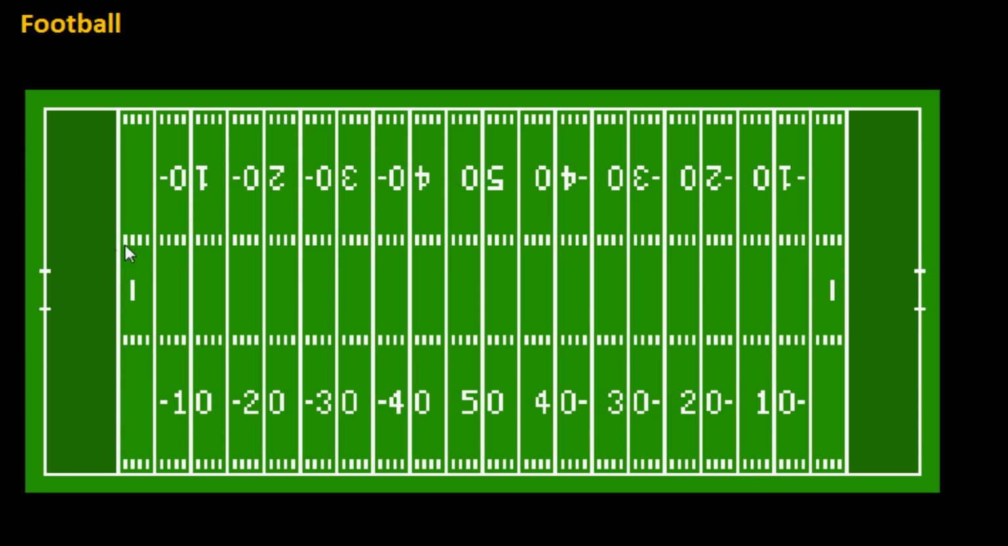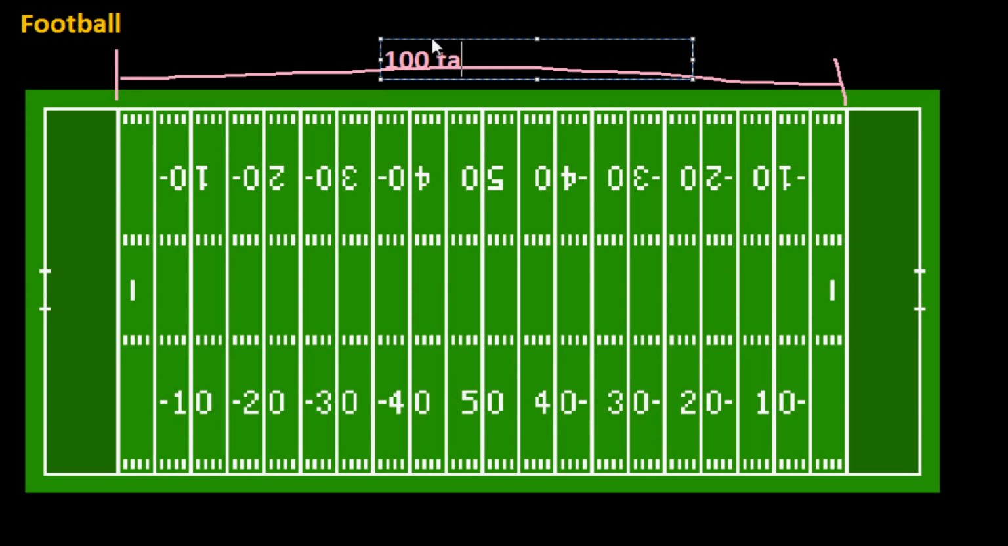The first thing you'll notice is that there's all these little lines on the field. These are each 3 feet apart, and each one is called a yard line because 3 feet is obviously 1 yard. From this line here to this line here, this distance is going to be 100 yards. Typically you'll hear people say that the length of a football field is 100 yards, and that's all this distance in here.